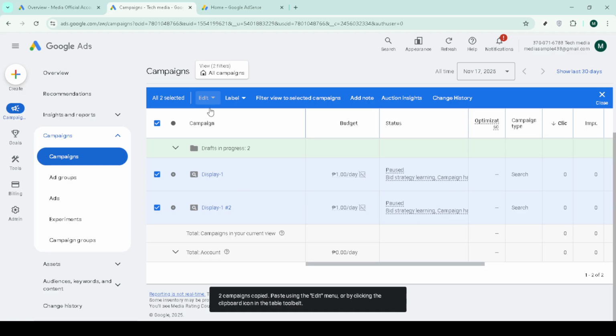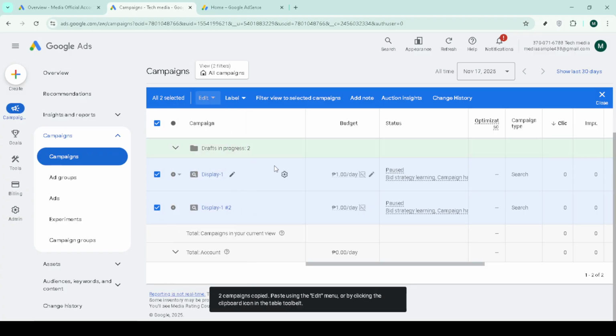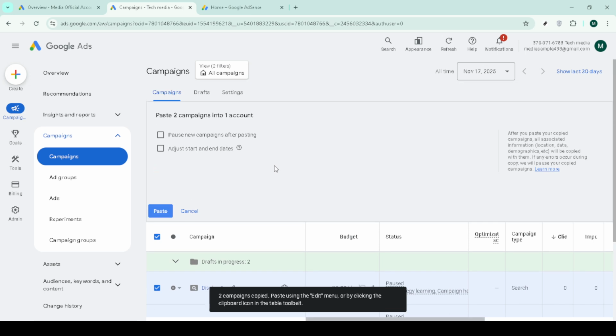Next, you need to paste the copied campaigns. Go back to the Edit drop-down menu and this time select Paste. This action opens up the Paste Campaigns window. It's in this window that you'll finalize the duplication process.